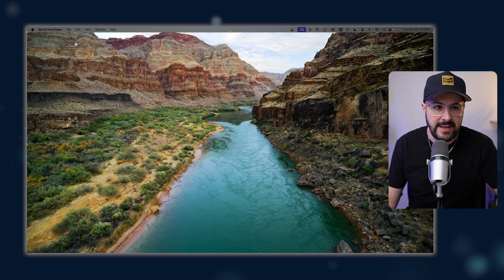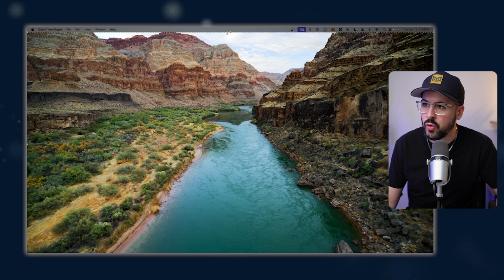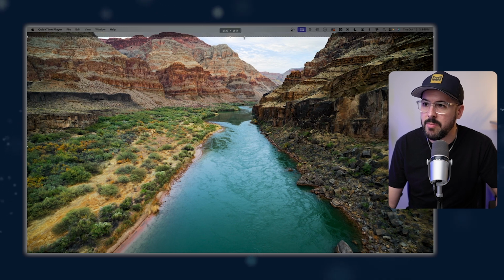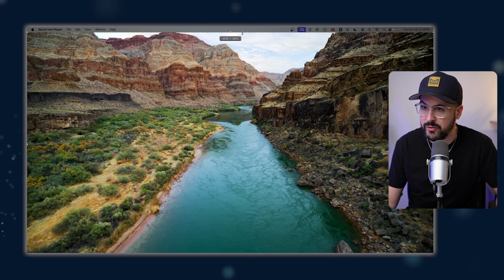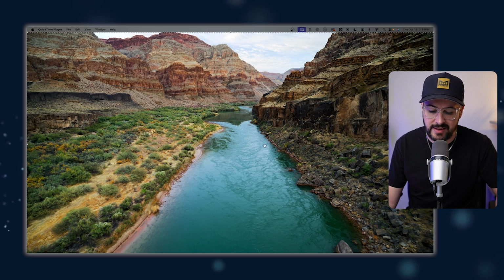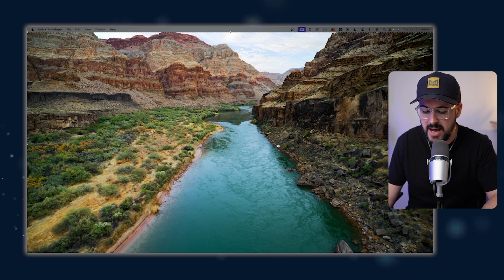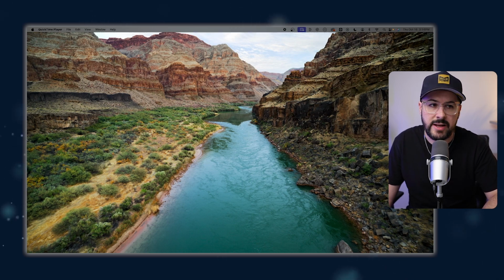When I do that, it's going to bring up this little crop window here, and I can crop it in if I only wanted to record a part of my screen. But once I'm ready and I've got my screen selected, I just hit the enter button on my keyboard and it's going to start recording my screen.